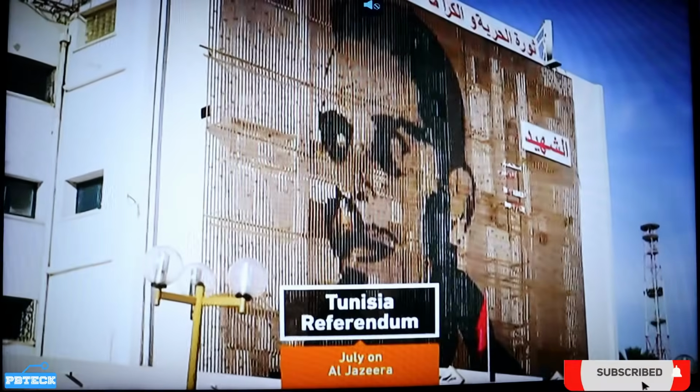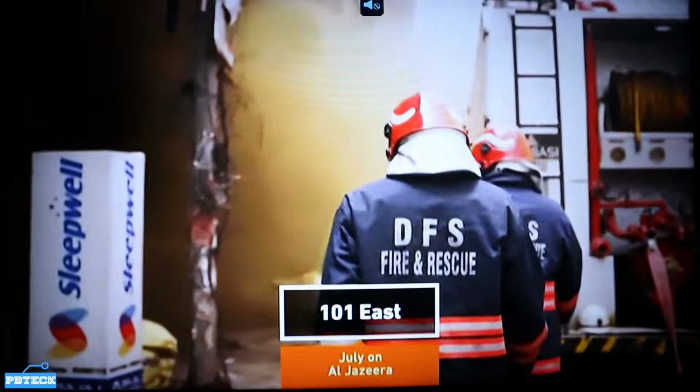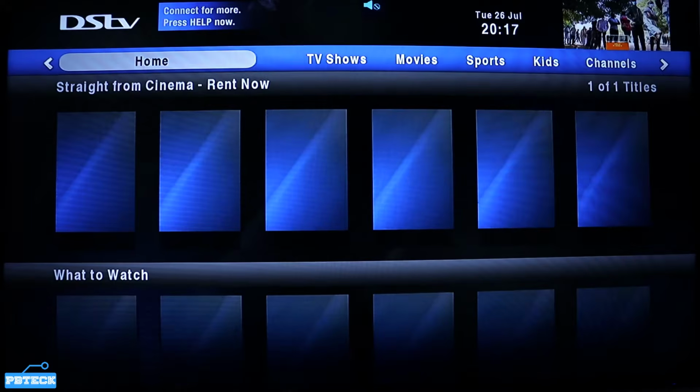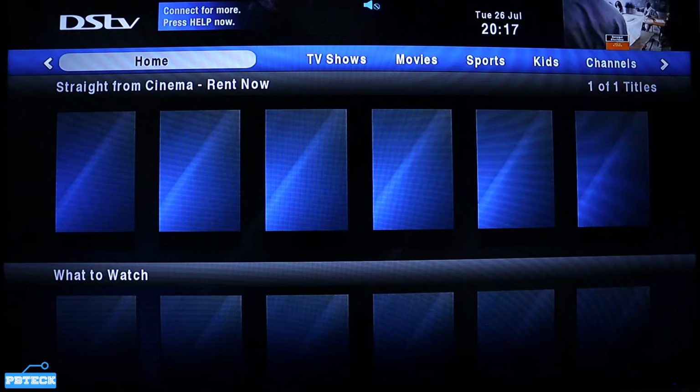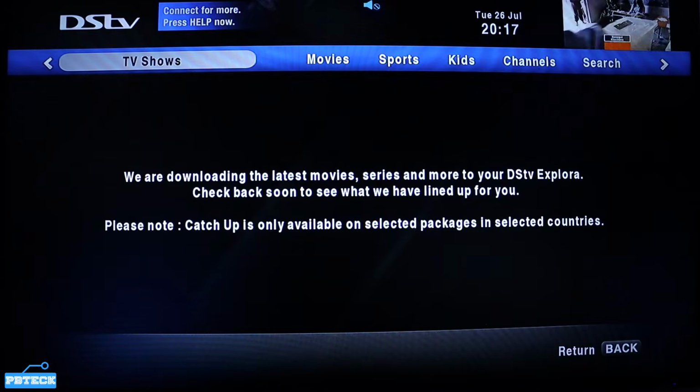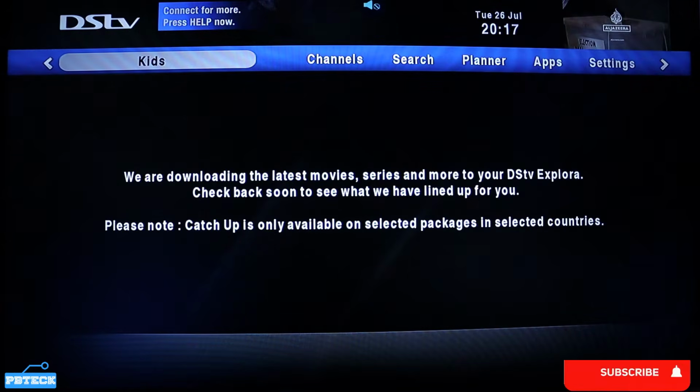So all you got to do is to pick up your remote and you press on the blue button on the remote, and that's the DStv logo, which will take you to the menu. Alright, so when you come to the menu, you look for settings. You're going to use the arrow left and right keys, and then you look for settings.